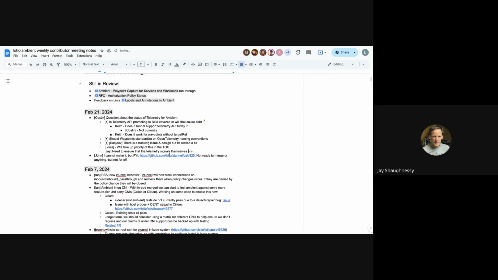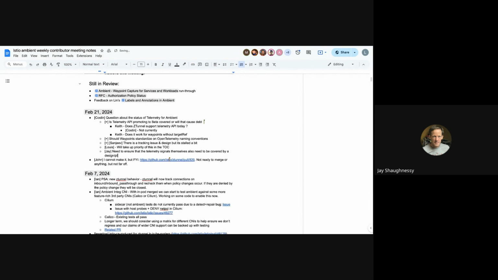There's the telemetry API and support for that. And then there's what does it mean to the existing Istio metrics when you're talking about Ambient, and then potential directions that it could go with open telemetry and so forth. Yeah, correct, Jay.